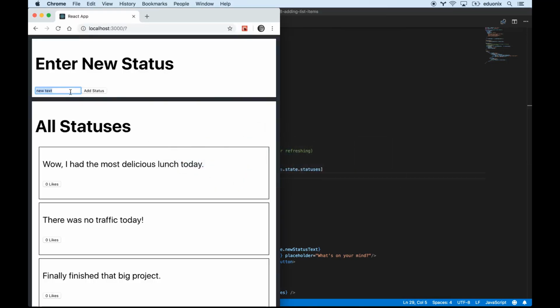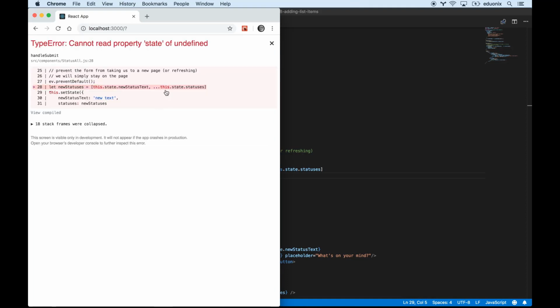So I'm going to say, I watered my plant. Here it says it can't read property state of undefined. Whenever we see an error like this, it's not really complaining about the property state. It's saying that something else was undefined. So here it says it can't read property state of undefined.